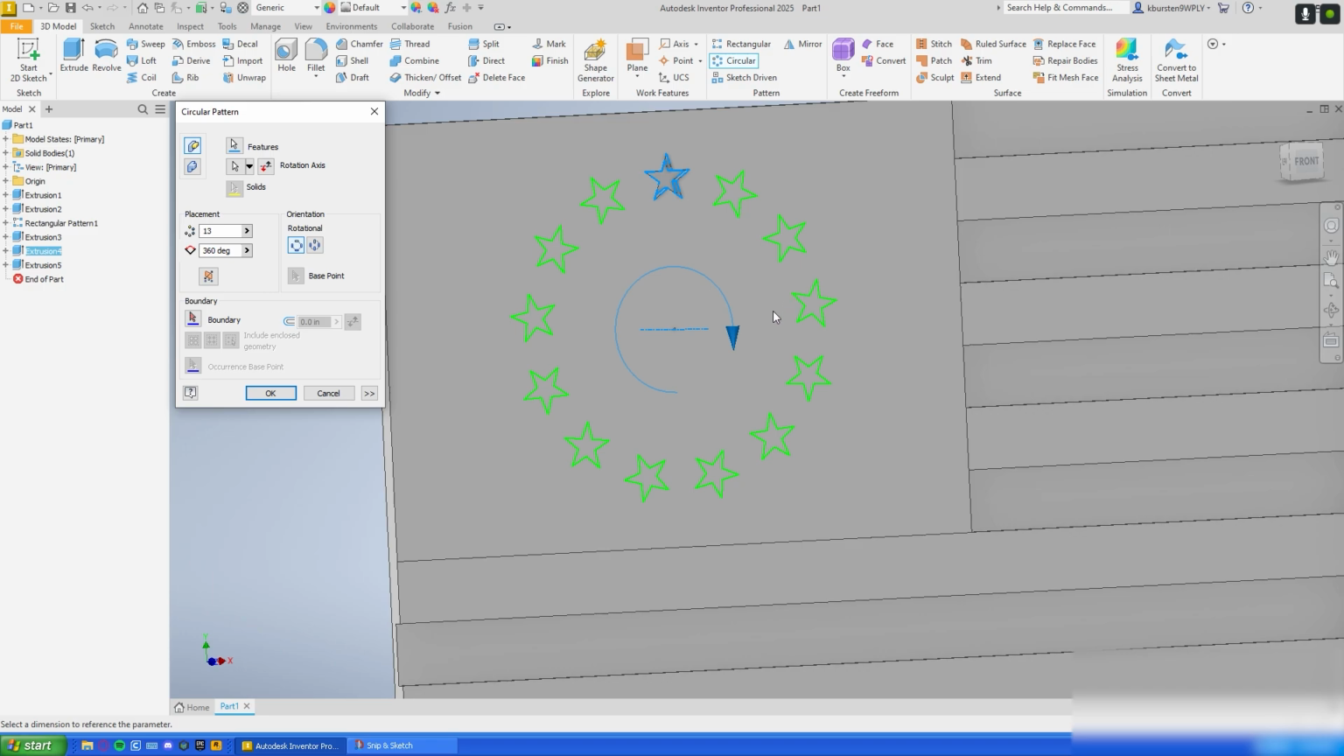The other thing that you can kind of mess with here is this placement, the degrees. So that defines how far around you want the rotation to go. If I drop it down to 6 and I change it to 180, you can see it only goes halfway around the circle. If I change it to 90, then it only goes a quarter way around the circle. So that's something else that you can use.